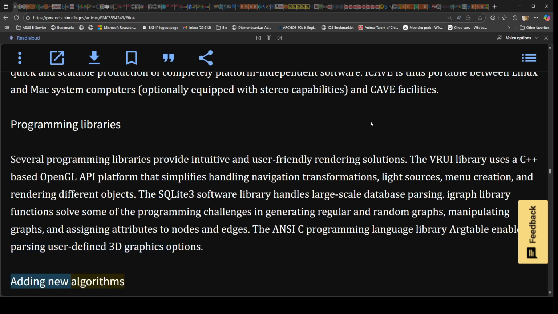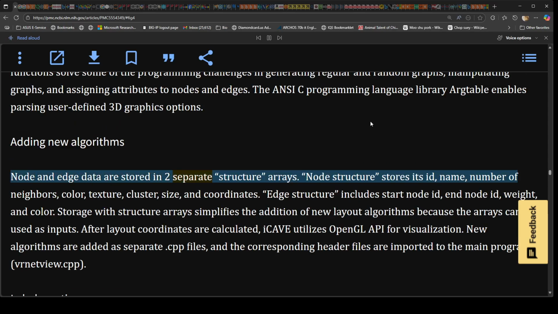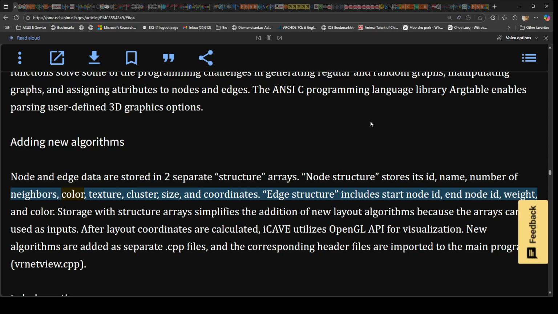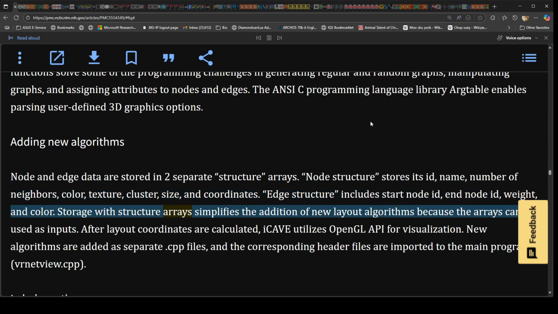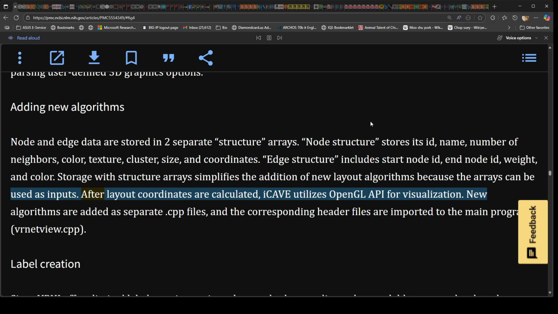Adding new algorithms. Node and edge data are stored in two separate structure arrays. Node structure stores its ID, name, number of neighbors, color, texture, cluster, size, and coordinates. Edge structure includes start node ID and end node ID, weight, and color. Storage with structure arrays simplifies the addition of new layout algorithms because the arrays can be used as inputs. After layout coordinates are calculated, iCAVE utilizes OpenGL API for visualization. New algorithms are added as separate .cpp files, and the corresponding header files are imported to the main program, vernetview.cpp.